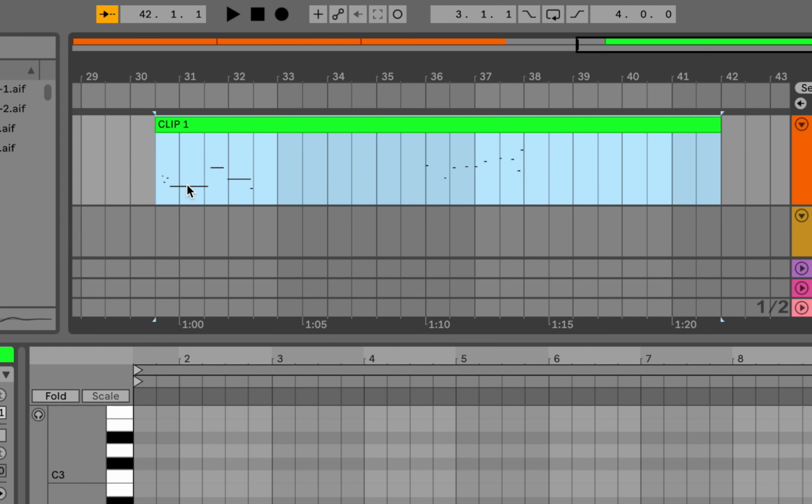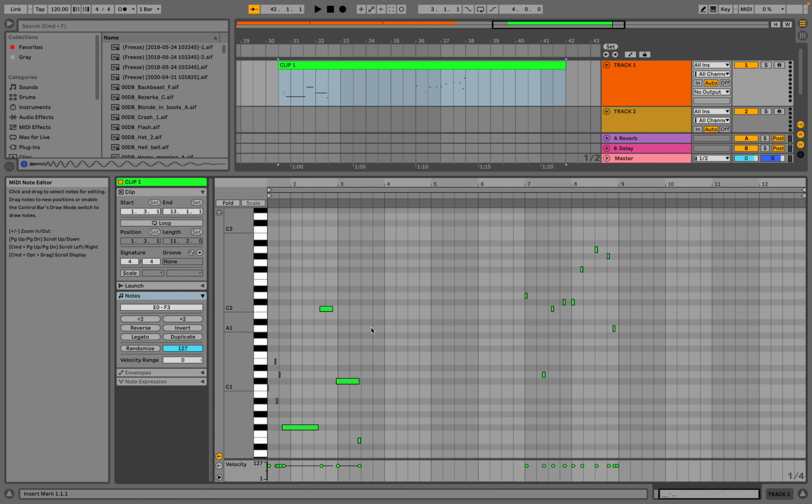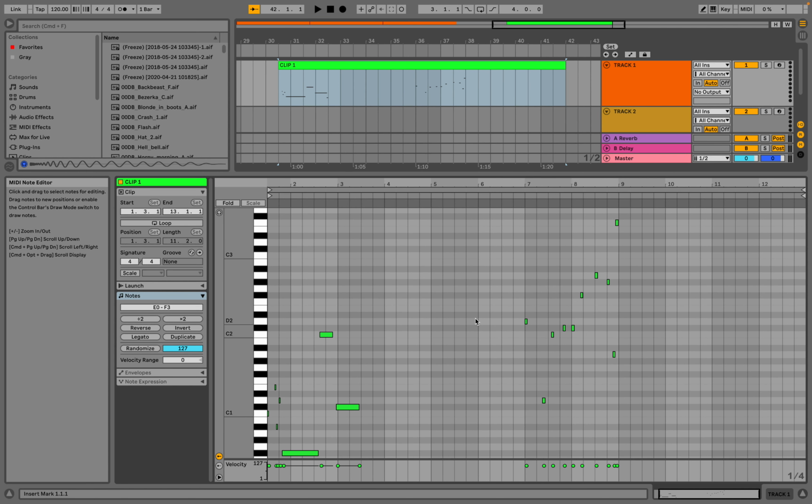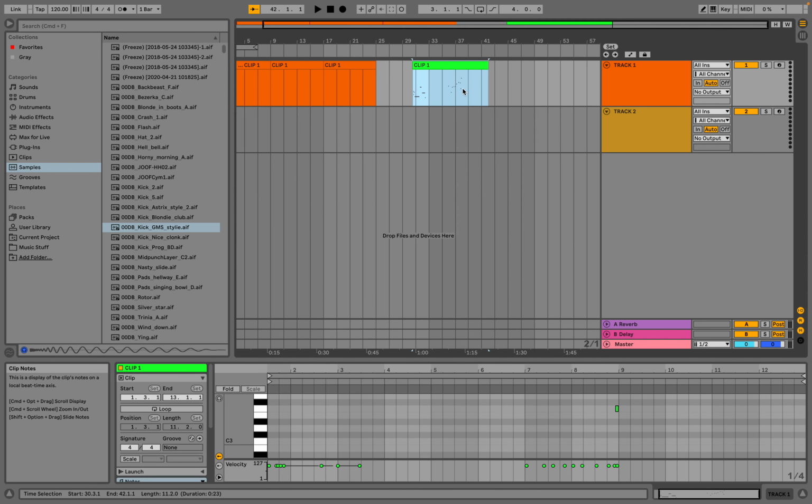You'll notice that now I've got one big MIDI clip that's taken on the color of the first clip in our selection, and the MIDI information that was in both of the clips is now available to view inside of the MIDI editor. If I want to move this clip around or copy it or paste it, you can use any of your normal word processing commands.